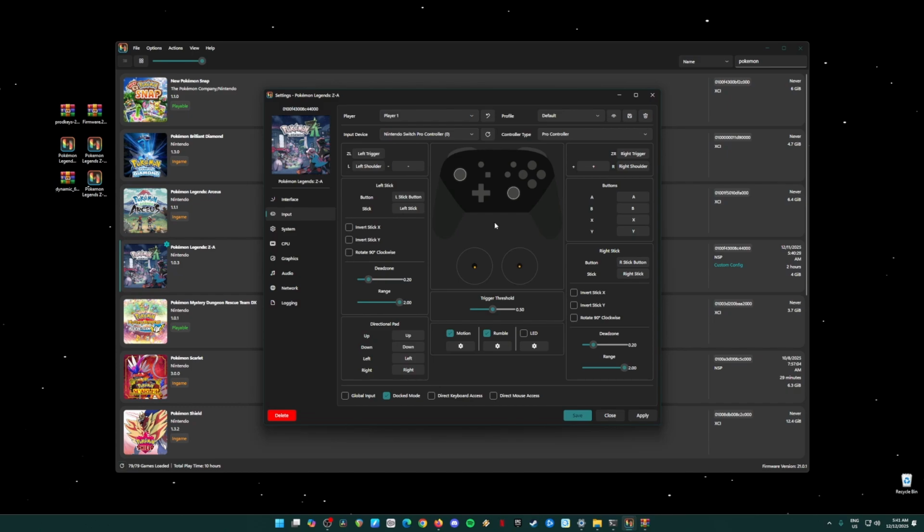So connect your PlayStation, Xbox, or Nintendo Switch Pro controller here, map them up according to your liking, but the dead zone should be 0.20 so that it will fix the drifting issues in your controller. And also here, you should have dock mode checked.